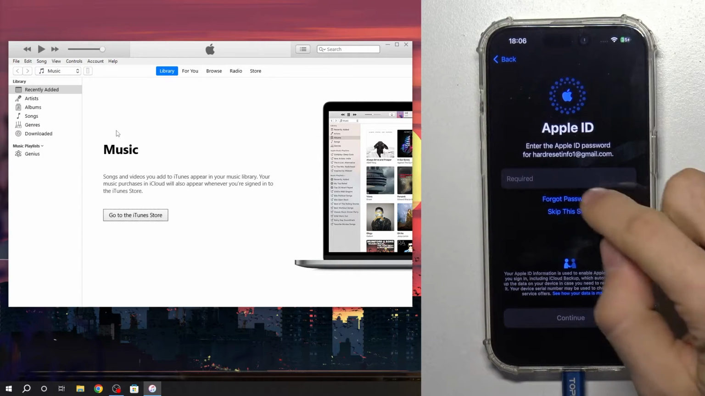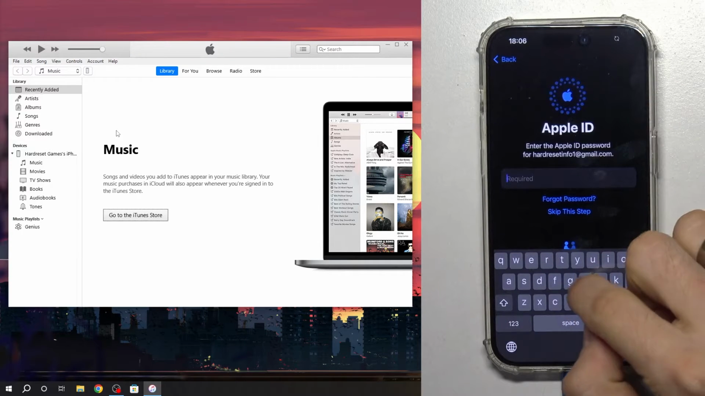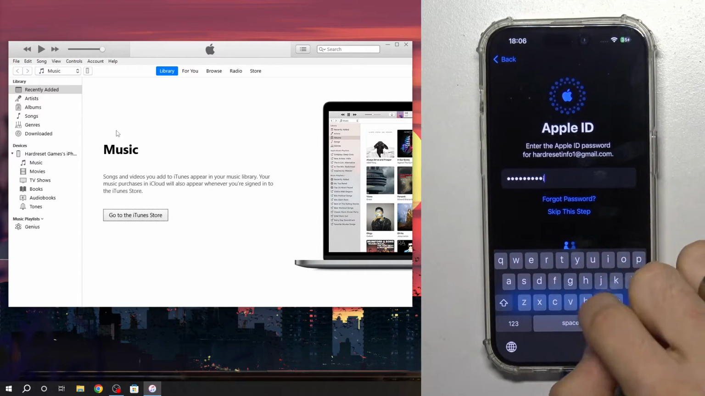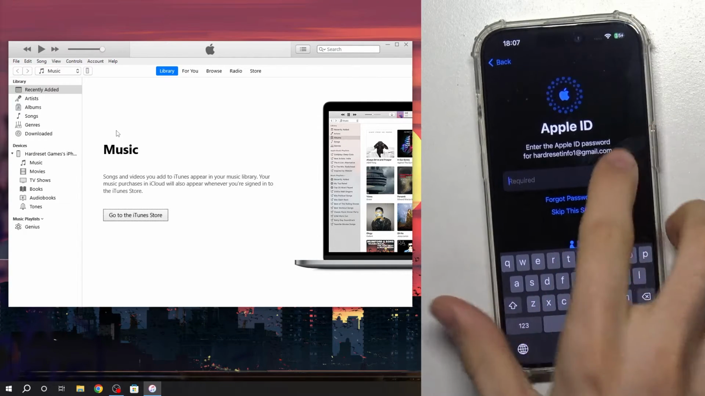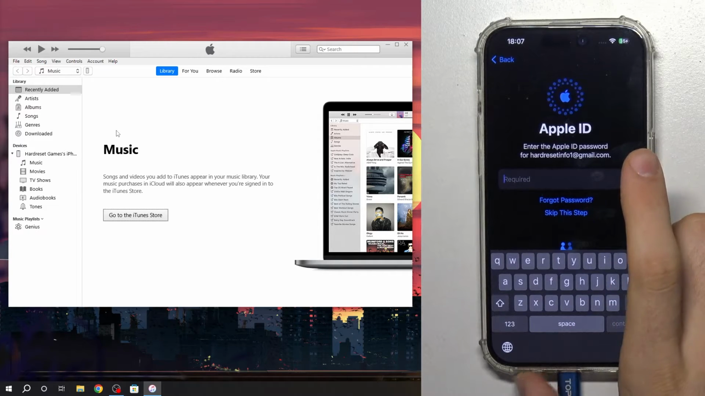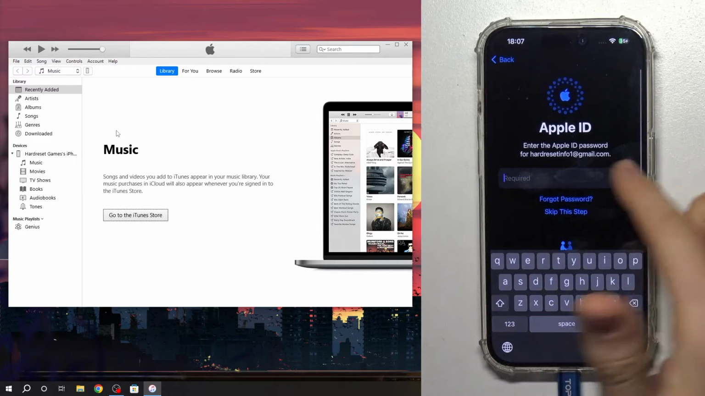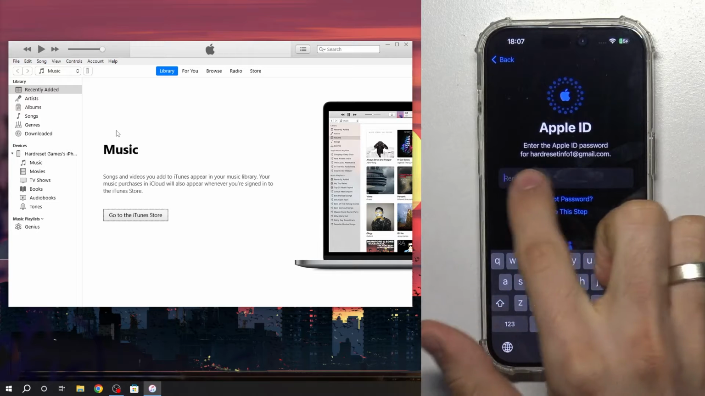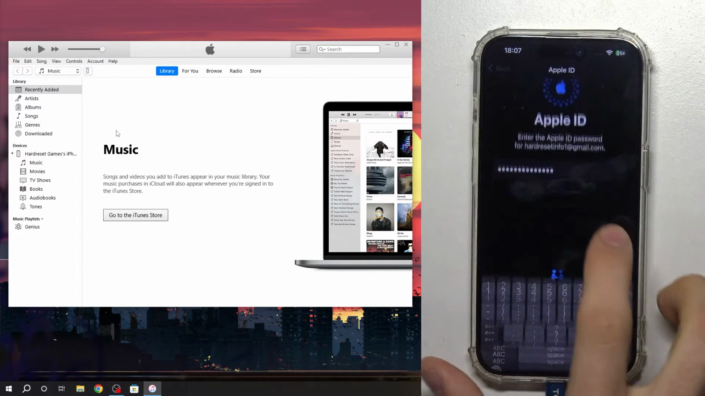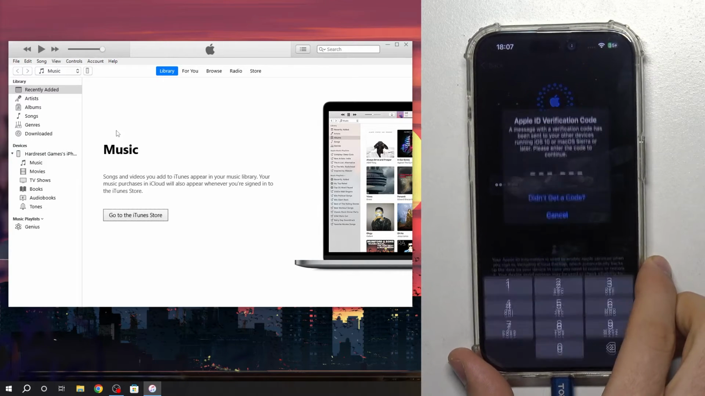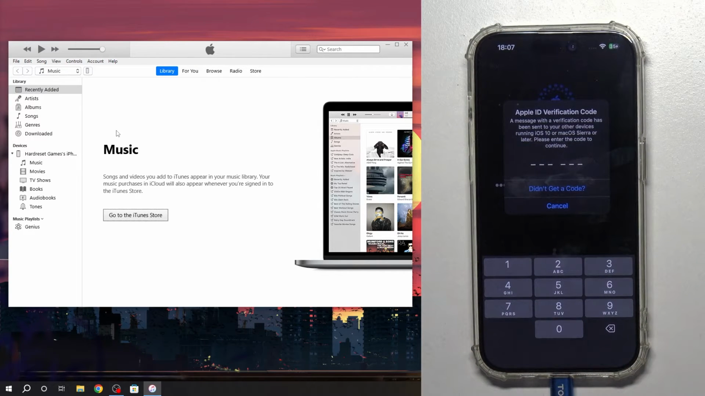And now the last thing I need to do is to connect my device to the Apple ID. So I need to enter the login. Oh, I need to enter the password. So sorry, because my backup, as you can see, the password is required. So I need to enter the password, not the email. Then I need to click continue. Apple ID verification code. So wait a while.